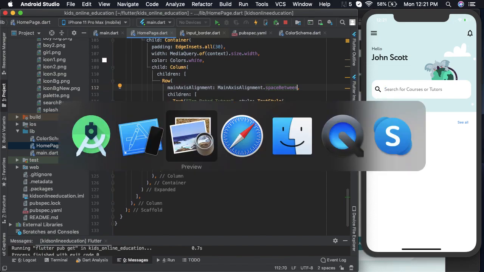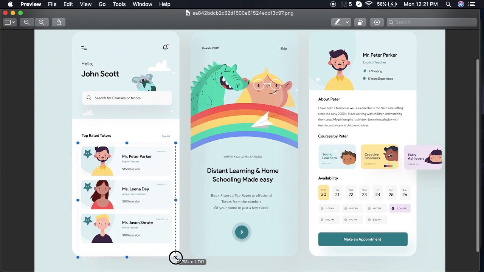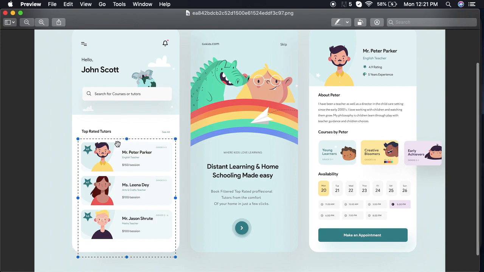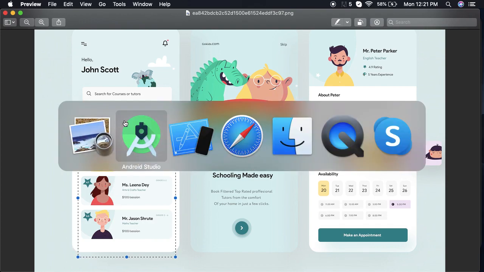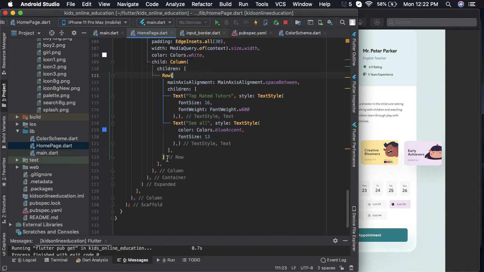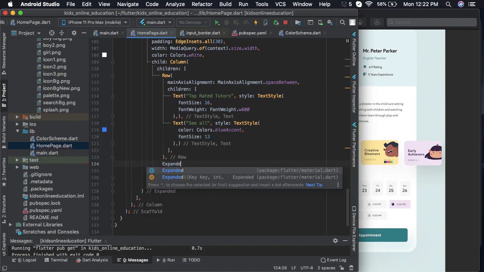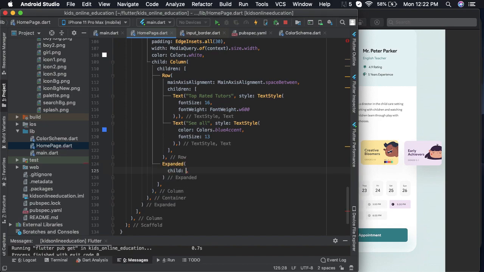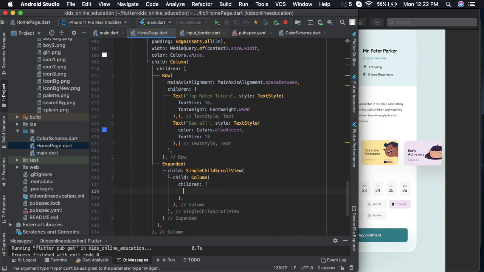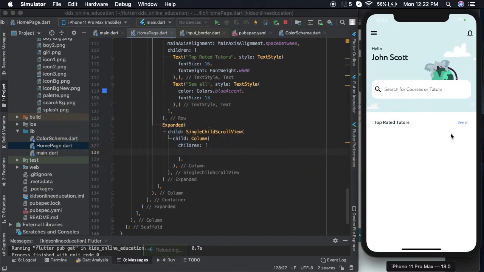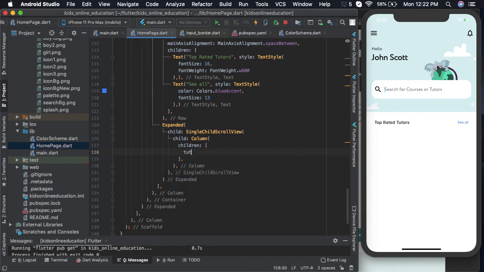Now we may have a lot of tutors here, so let us add this widget into a single child scroll view and then a column. So let us first add an expanded widget just below the row, and then let's add the child as single child scroll view, and then let's add a column as the child of single child scroll view. Now here we can have any number of rows which will again be scrollable because it is inside the single child scroll view. Let's create a tutor widget.